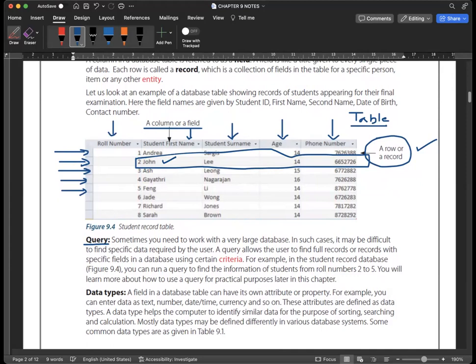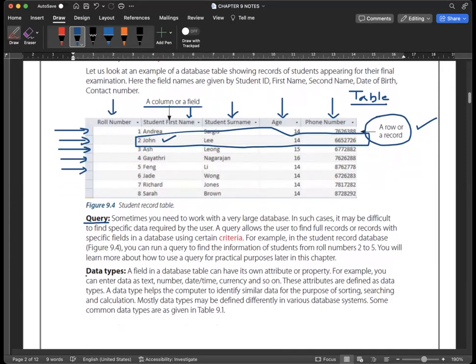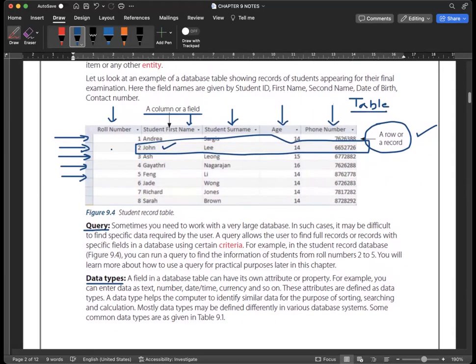Great. Then we have the topic of data types. What do we mean by data types? Let me teach you. Field one is called roll number. Which type of data is there in field one? Field one is roll number. Which type of data is there? 1, 2, 3, 4. Or integer.